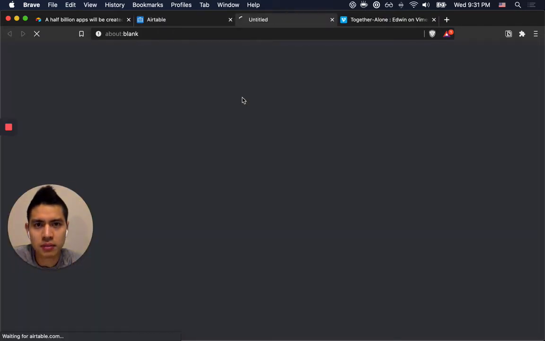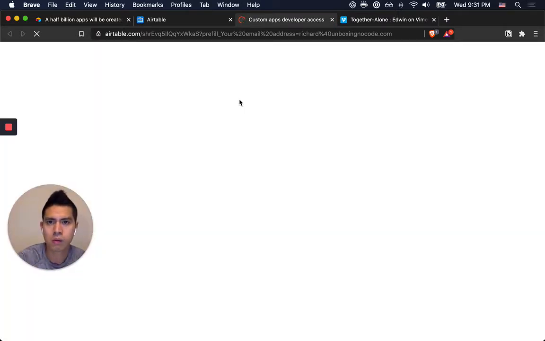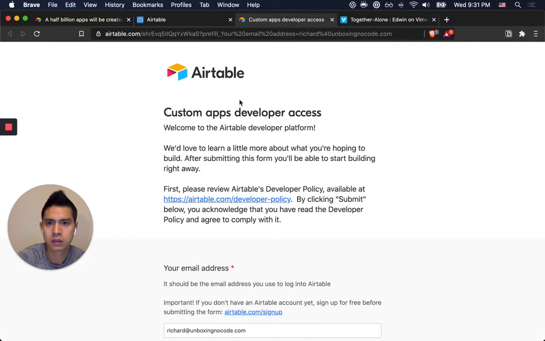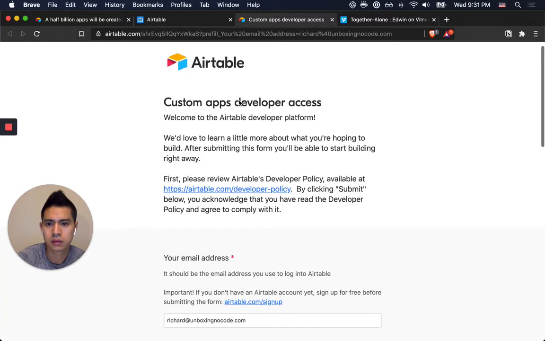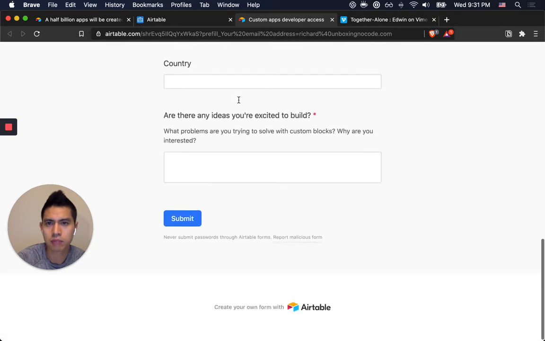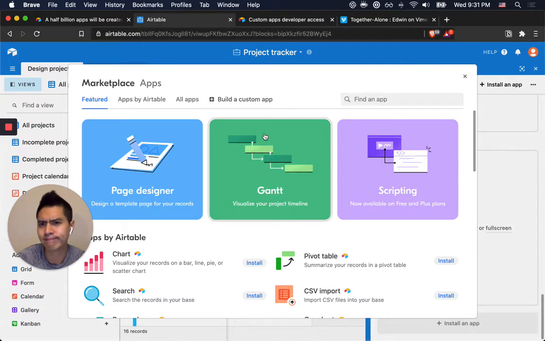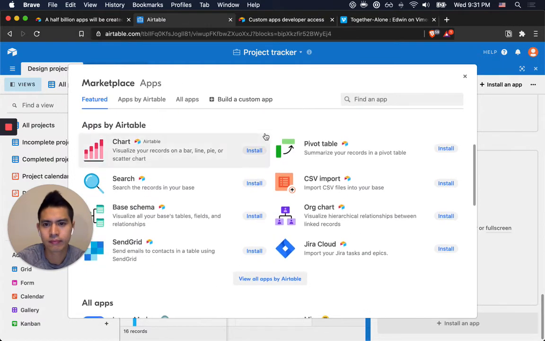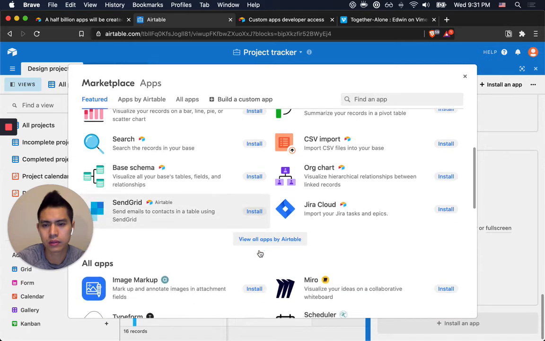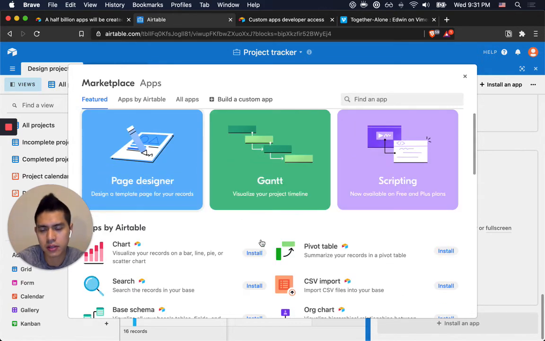Let's build a custom app. What does this look like? Custom apps, developer access. Oh, it's interesting. So you have to apply to get access to create your own custom applications. All right, so we've got all of these things, and these are the things that Airtable created.